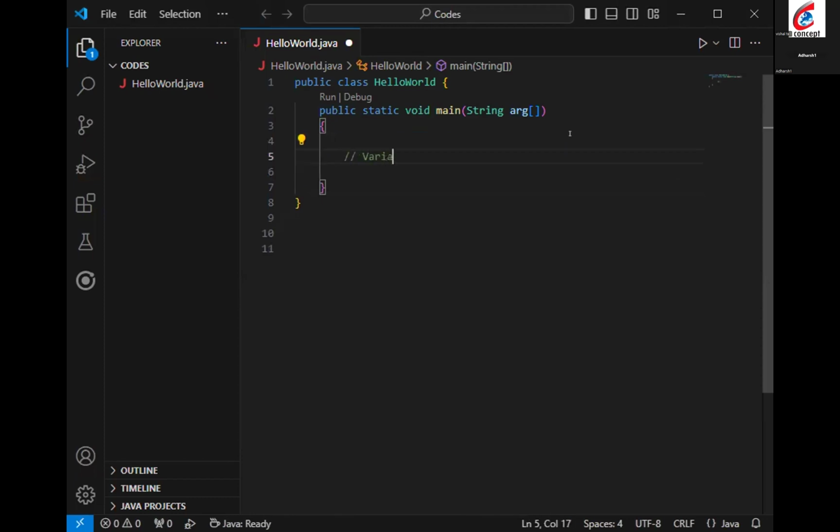First, we write in here: variable. A variable is a container. It's a very simple definition. It's a container which stores values. So for example, let's put a multi-line comment in here.